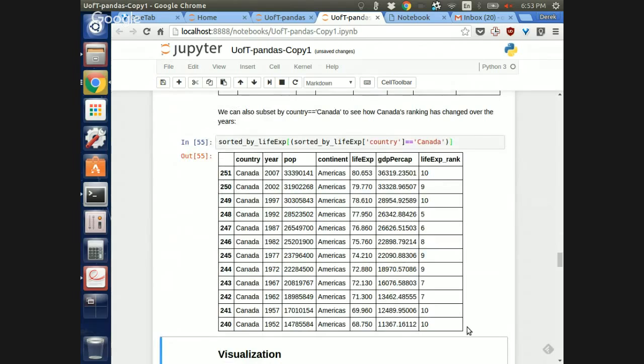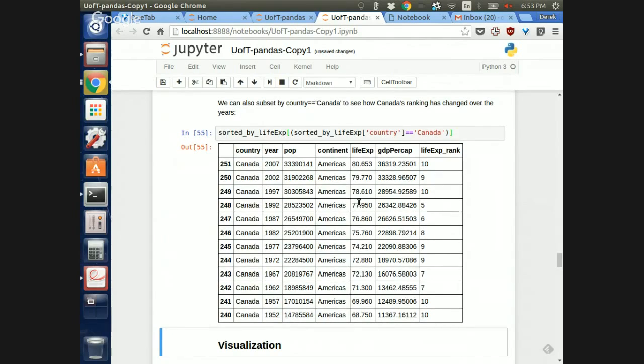So looks like life expectancy has constantly grown, but our rank hasn't always gotten better, basically. We seem to be hovering between 5 and 10.